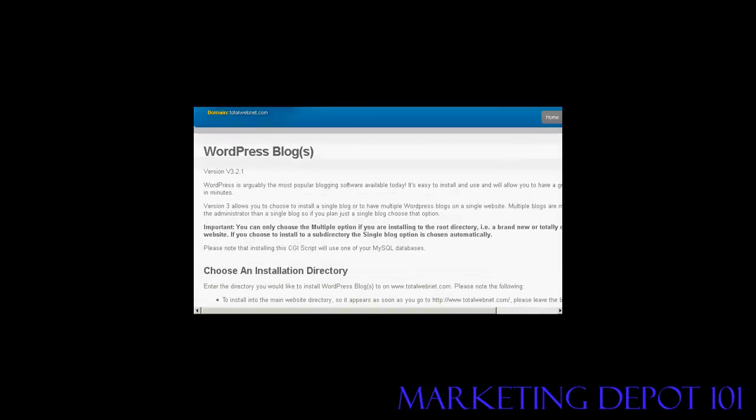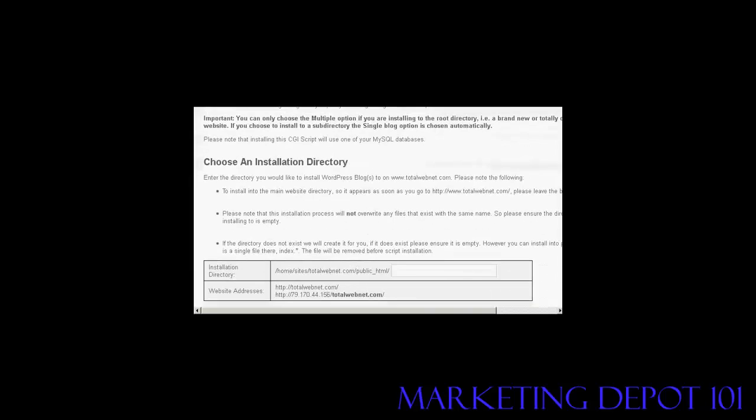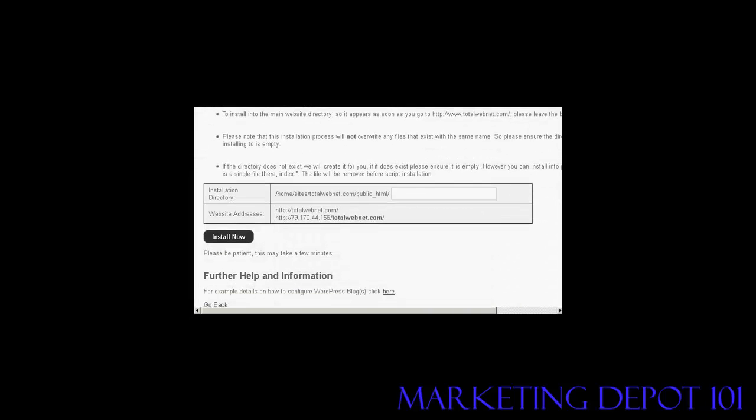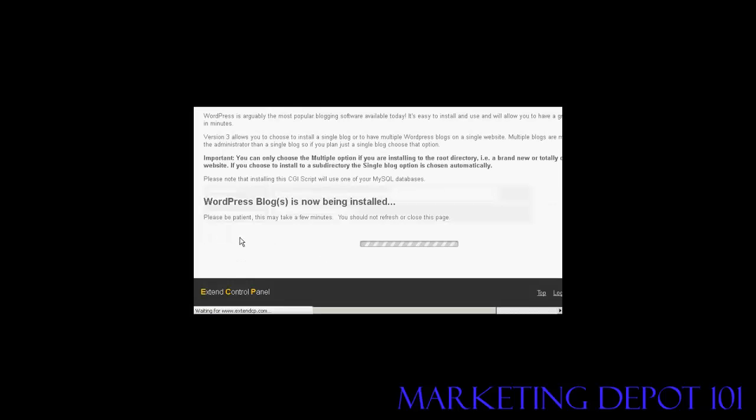and then scroll down here, and what I can do is then enter the installation directory. If I was wanting to have it in the main directory, then I would simply leave this blank. But I'm going to install this in a subdirectory. So let's call this one blog. You can see it's telling you where it's going to be installed, and then click on the button that says install now.